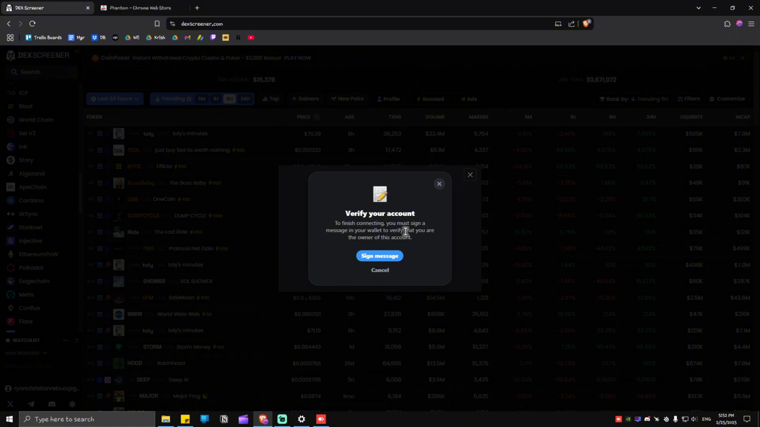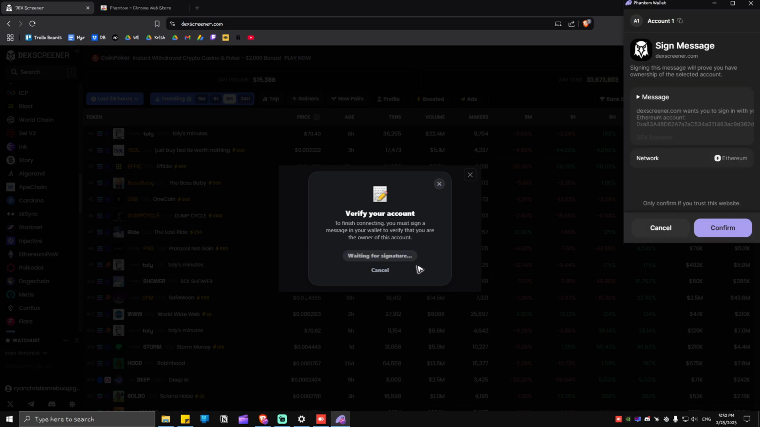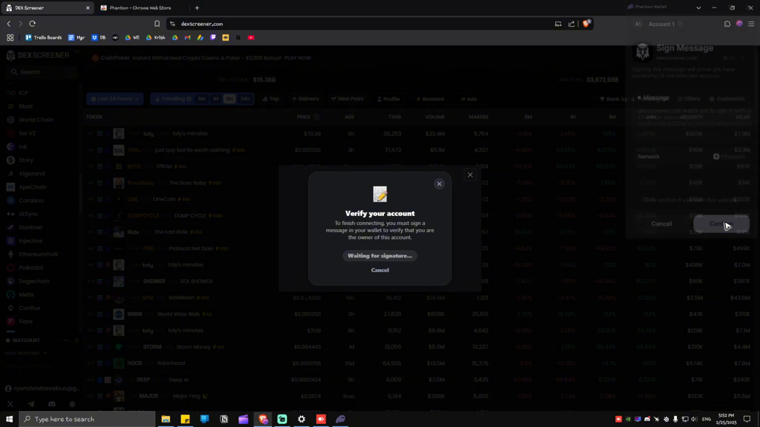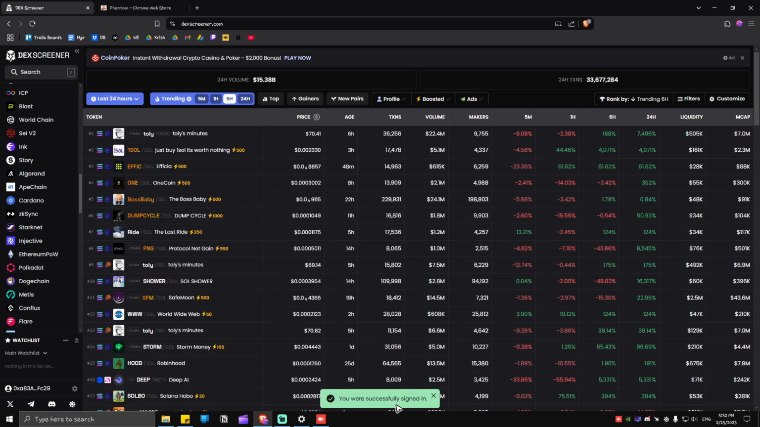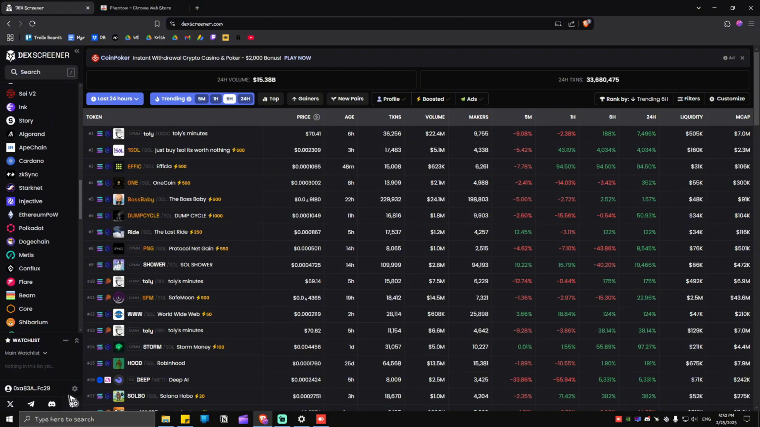All right, as you can see here, verify your account. To finish connecting, you must sign a message in your wallet to verify that you are the owner of this account. You should go ahead and click on sign message. All right, the message right here, just hit confirm, verifying. And as you can see, we have just successfully added our Phantom wallet to Dexscreener. And as you can see here, instead of our account name, you will see the ID of your Phantom wallet right here. And that's basically how you do it.